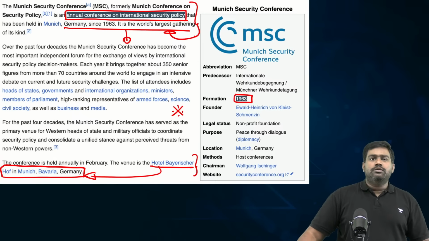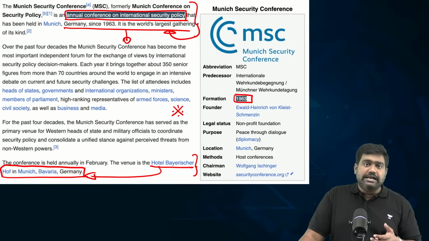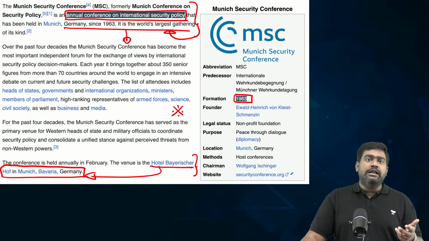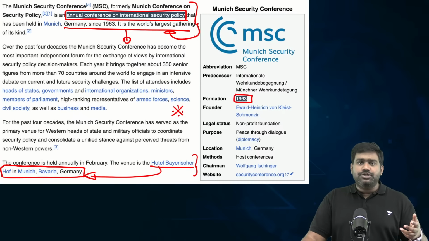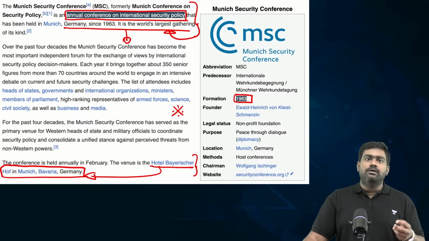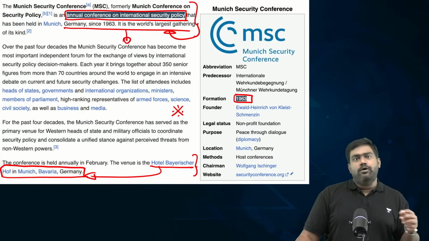It focuses on geopolitical developments, security threats, all the new age emerging threats. It also focuses on economic issues, on energy related problems, on climate change. Anything which could affect global security is something which is debated and discussed here by all the experts. So just make a note of what is the Munich Security Conference.